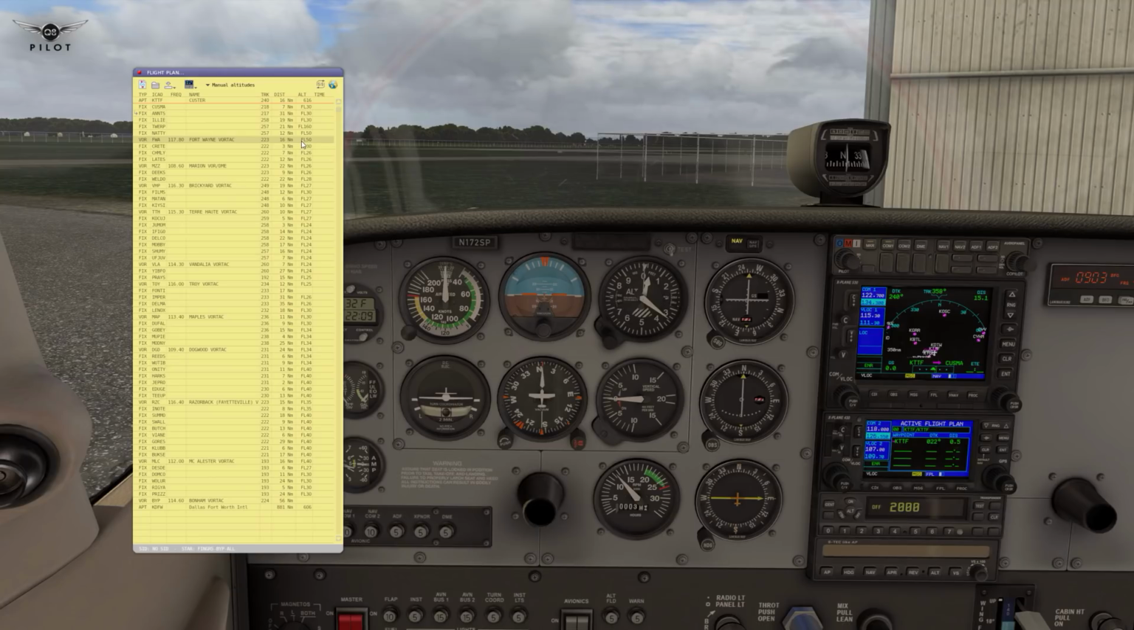By the way, you can change the altitudes if you don't want them. You can, for example, come here and just say 300. So that's flight level 3000. And this is something I really appreciate in this flight planning tool.